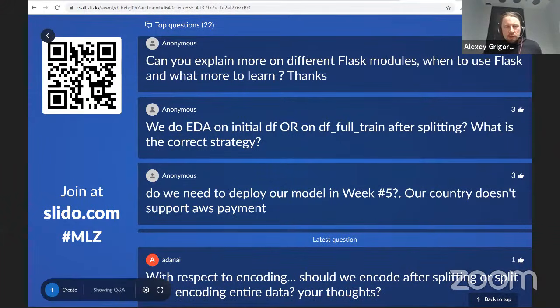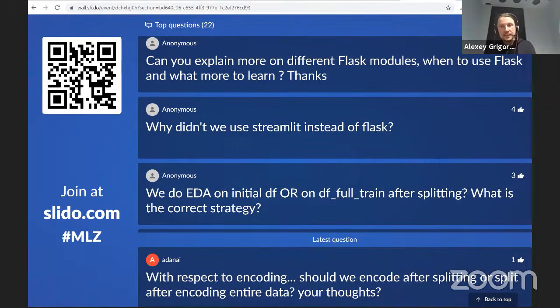So do we do EDA on the initial data frame or on the full train data frame after splitting? What is the correct strategy? The correct strategy would be not to look at the testing data set at all, right? Usually, when I do EDA at work, I use a SQL query to get the data onto my computer for some initial analysis. In this SQL query, I select only the rows that I need for training. So I don't look at test at all.